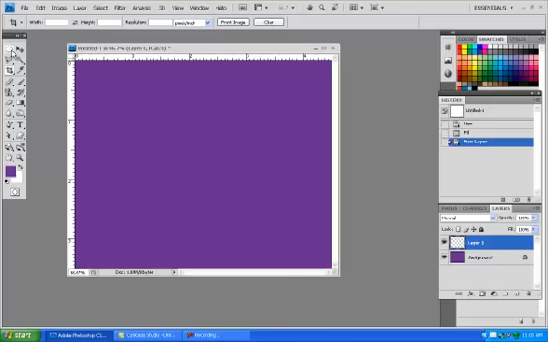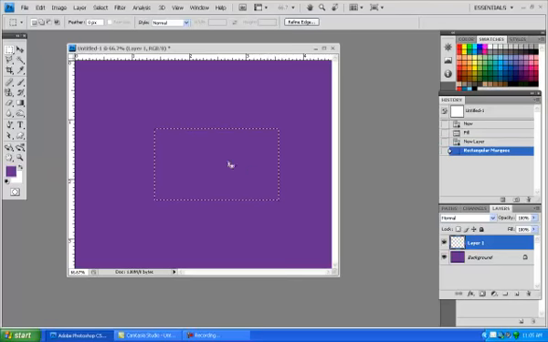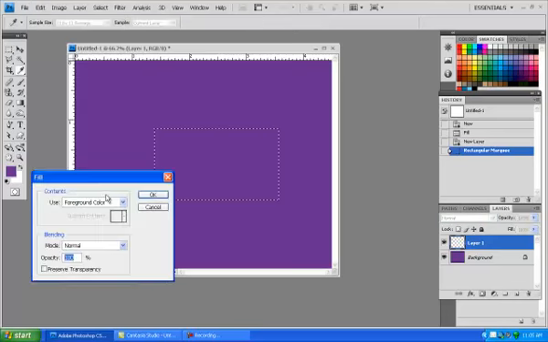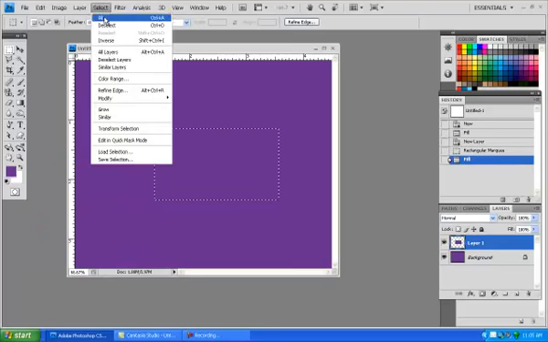I'm going to go over here to the Marquee tools. I'm going to select the rectangular marquee. I'm going to go into the center here, and I'm going to create a nice little square there, and I'm going to fill it. Same foreground color, and then we're going to deselect it.